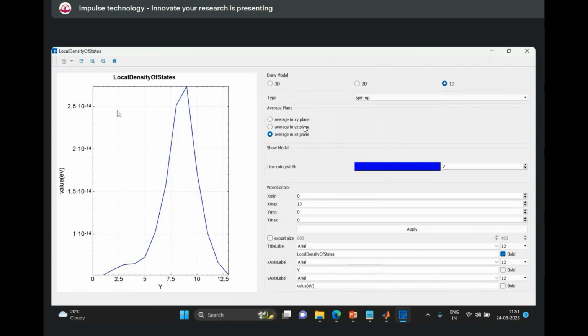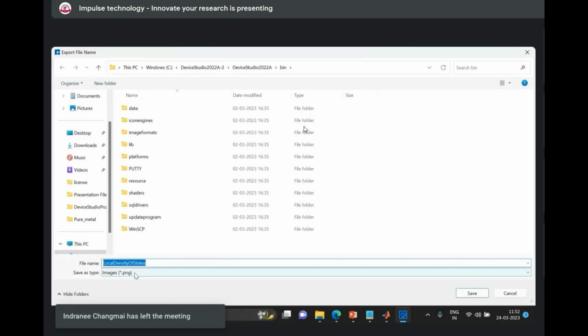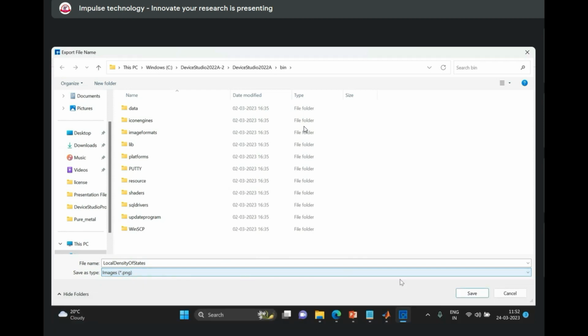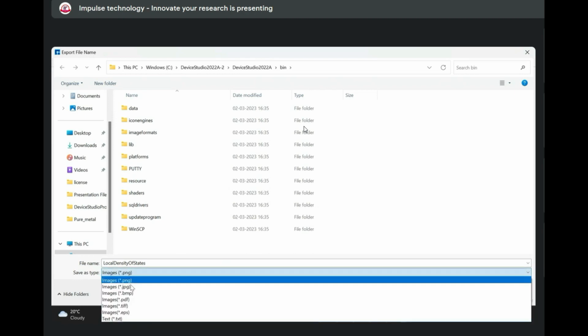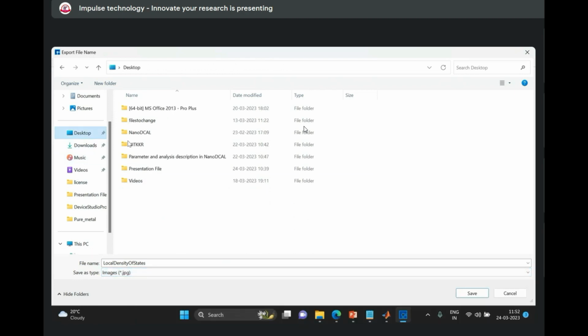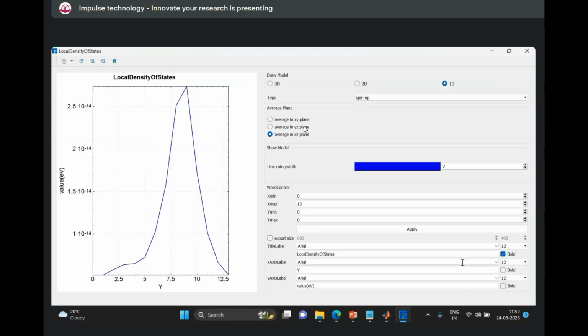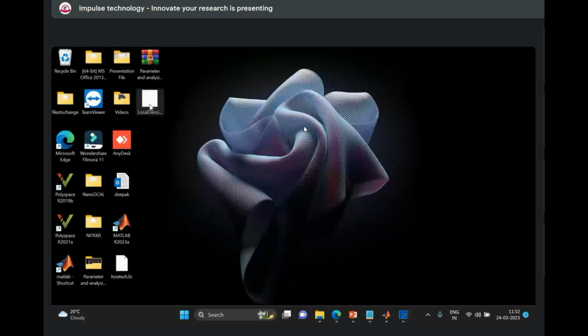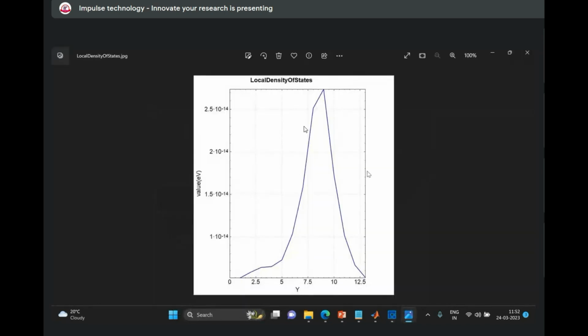And if you want to export your raw data, here you can see this is the export option. So you can select this option, and here you can select the format like JPG, BMP, PDF, text format. Any format you can select, and then you can click on this save option. Like this is the JPG, and then you can click on this save option so that you can easily export your raw data in any format. So here you can see this is the local density of state that I have exported.